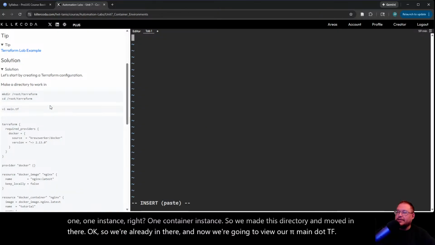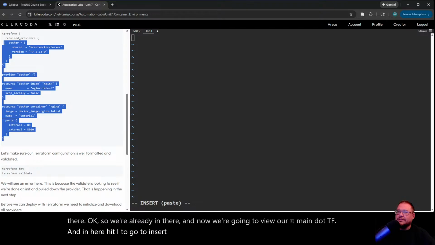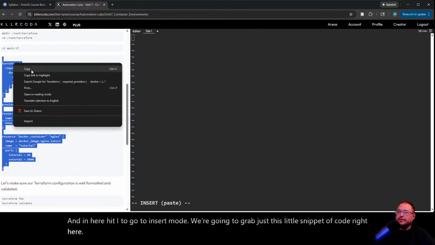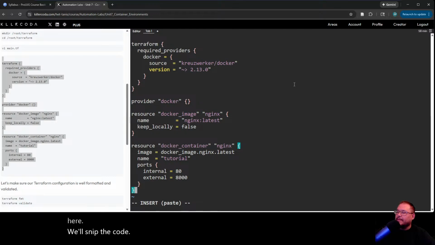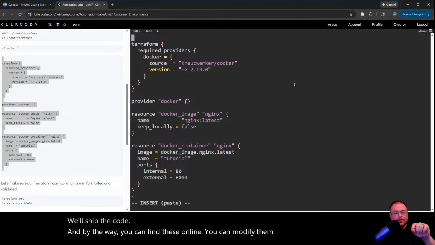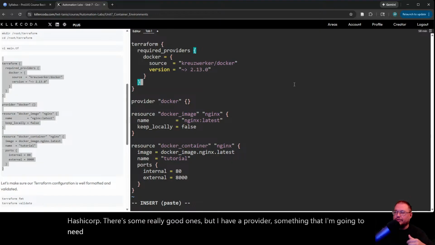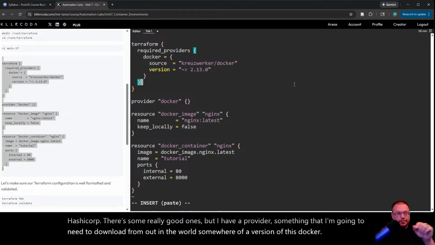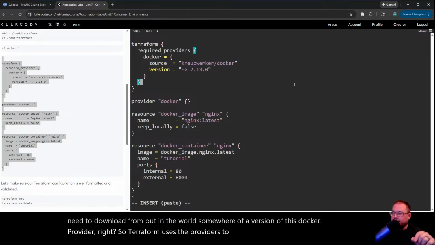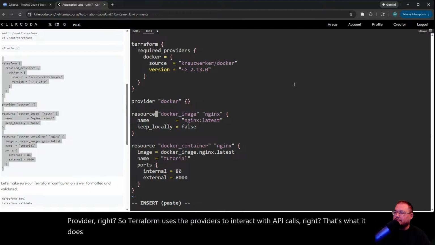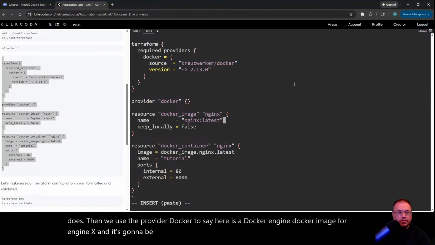And in here, hit I to go to insert mode. We're going to grab just this little snippet of code right here. Boom. And by the way, you can find these online. You can modify them in those Terraform labs from HashiCorp. There are some really good ones, but I have a provider, something that I'm going to need to download from out in the world somewhere, of a version of this Docker provider, right? So Terraform uses the providers to interact with API calls, right? That's what it does. Then we use the provider Docker to say, here is a Docker image for Nginx, and it's going to be tagged as nginx:latest. That's what we're going to go pull out of the world.